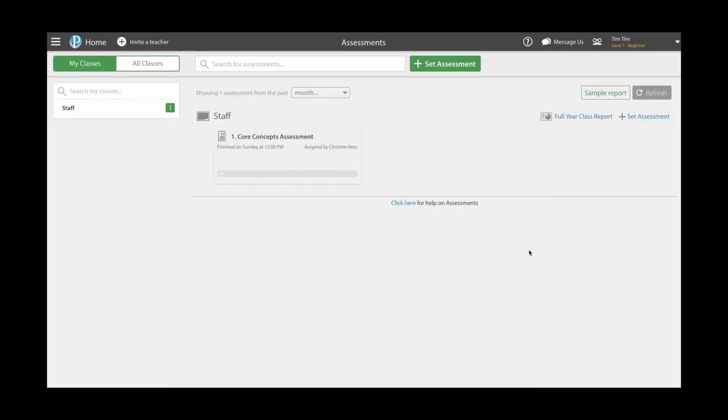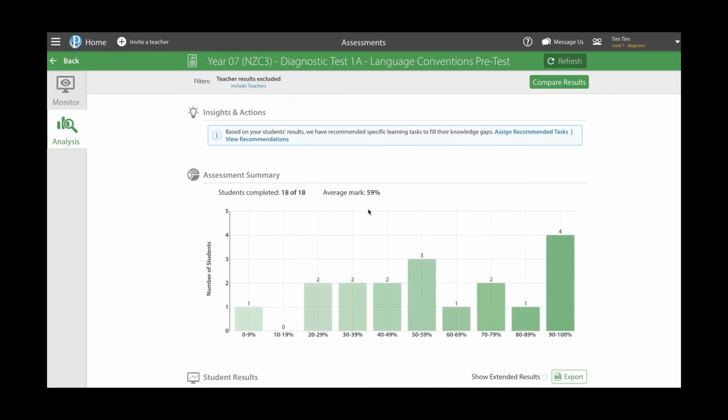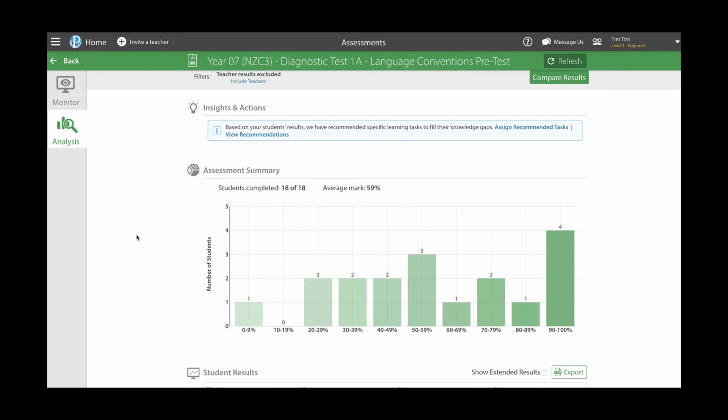Now, I've included some guides in the email here, but just to give you an example of what a sample report would look like, I'll just show you here how the data will appear. So you'll see a bar graph here that will show you students' results. In a table, it'll show you the average mark and then the number of students that have completed the test.